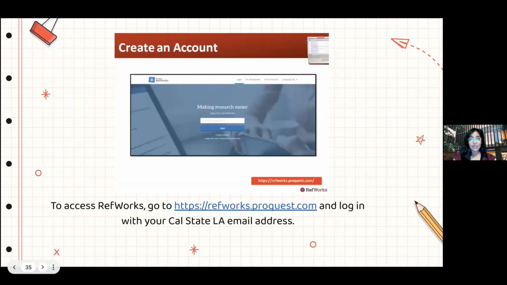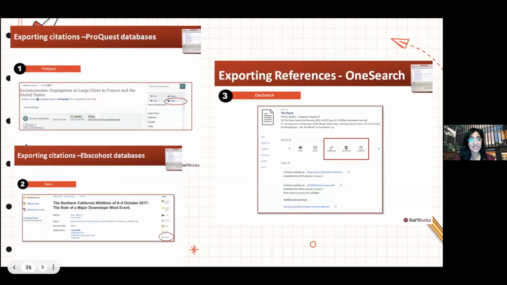First thing you all need to do, create an account. To create an account, you need to go to refworks.proquest.com, and again, please use your Cal State LA email and follow the prompts to create an account. Once you create an account, the next step would be, next slide please, to export citations or add or save citations within your RefWorks account.